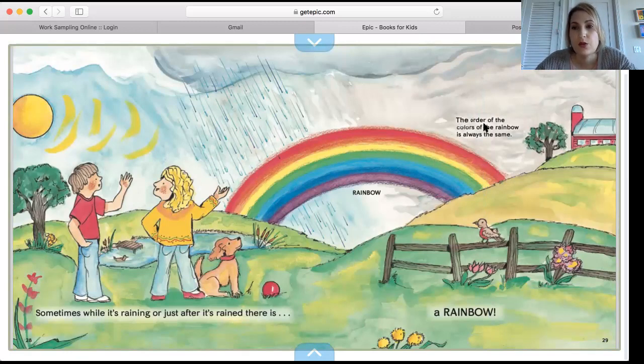And this over here says the order of the colors of the rainbow is always the same. It never changes. You'll never see purple on top. It's always red, orange, yellow, green, blue, indigo, and violet.